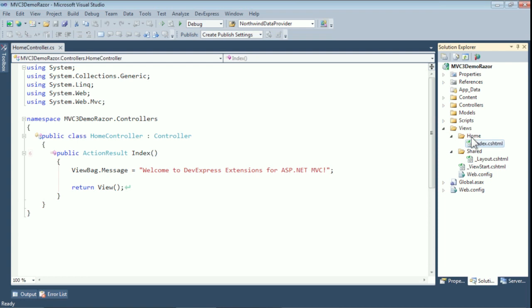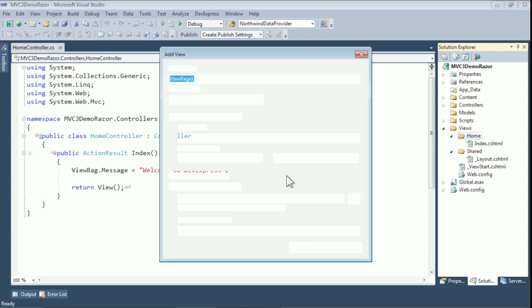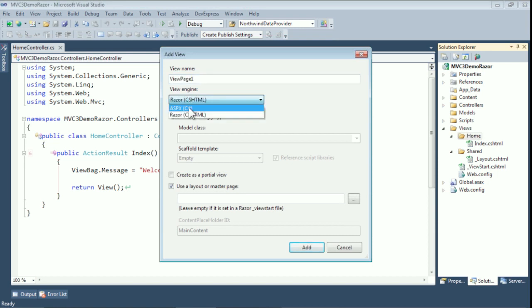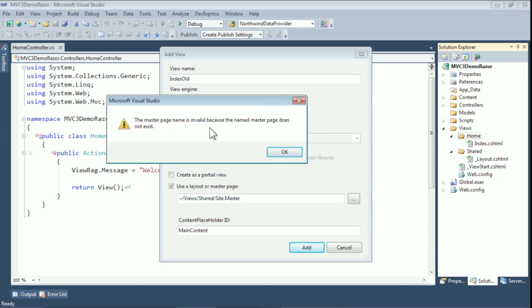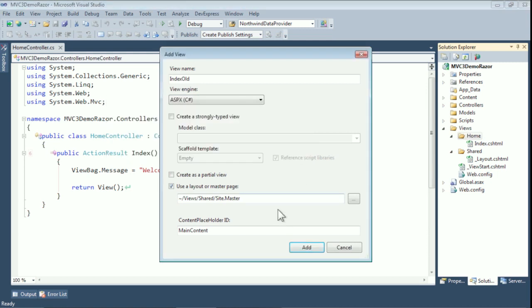Now, in the MVC project, you still have the option to mix and match. So, for example, if I add a new view here, I can actually change and use the default view engine. So let's just go ahead and add this, and I'll call this something like index old. This is actually going to give me an error because I'm using the layout page that's based on the Razor view engine. But just to show you, if you try to do this, it's going to tell you it's invalid because the master page does not exist. That's because we can't use the Razor view engine. So while you can mix and match it, you can't mix and match the Razor view engine code with the WebForms view engine code.